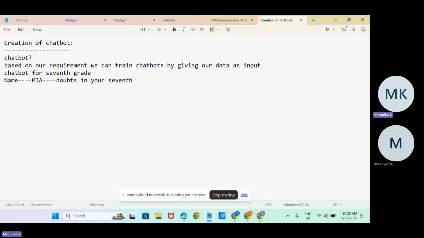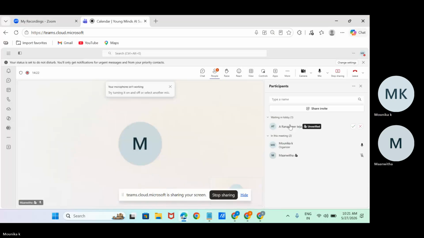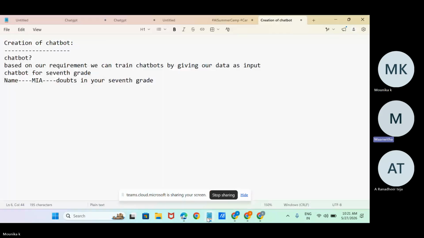What is the difference? We can also ask ChatGPT directly, right? Then what is the purpose of creating this specific chatbot? Ma'am, if we create a chatbot, it works based on our requirements, ma'am. So it will be easy to tell it. The main difference is that you can also go to ChatGPT and ask your doubts of seventh grade, and it is also going to answer, but the answer output differs.